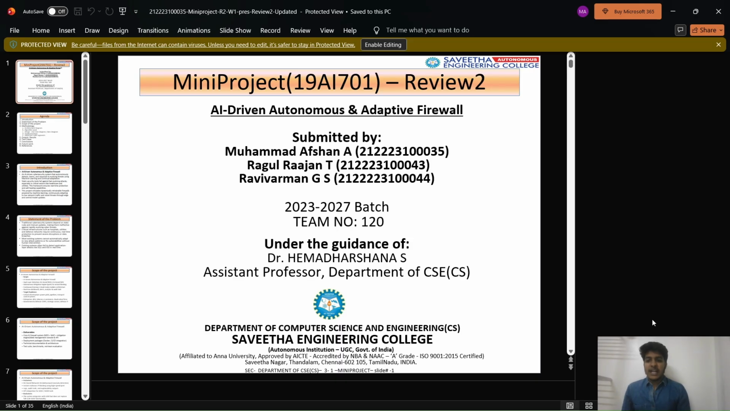This project is carried out by myself, Ragul Rajan, and Ravi Varman under the guidance of Dr. Hema Darshana S. This project focuses on how artificial intelligence is used to automatically detect, learn, and respond to cyber attacks in real time.